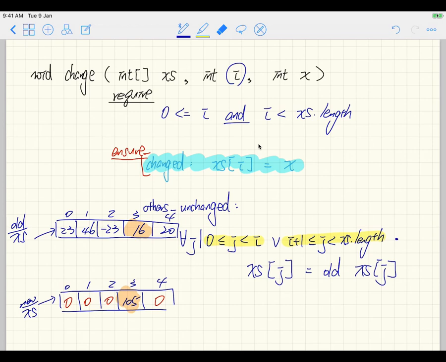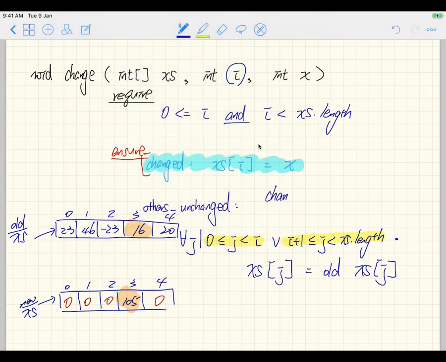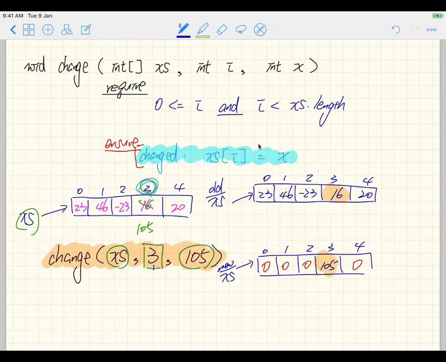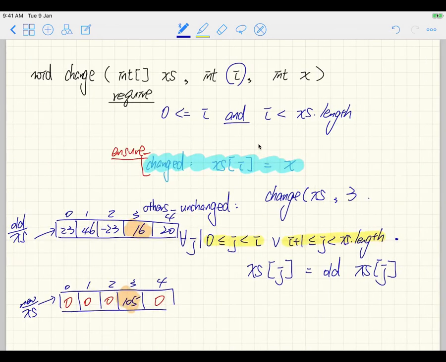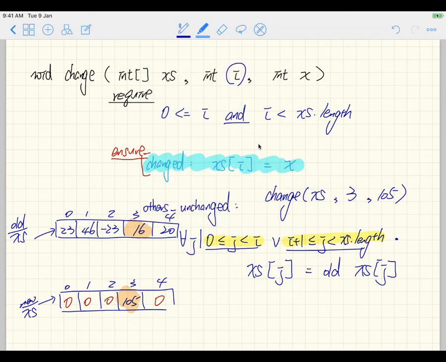So now let's talk about this one here. For this particular case, let me put the method call again. So we talk about change, and then xs, and let me just copy that. It's going to be 3 and 105, right? Basically, we talk about two different ranges for j. It's either before i and also after i. So what can be the possible value for j over here?